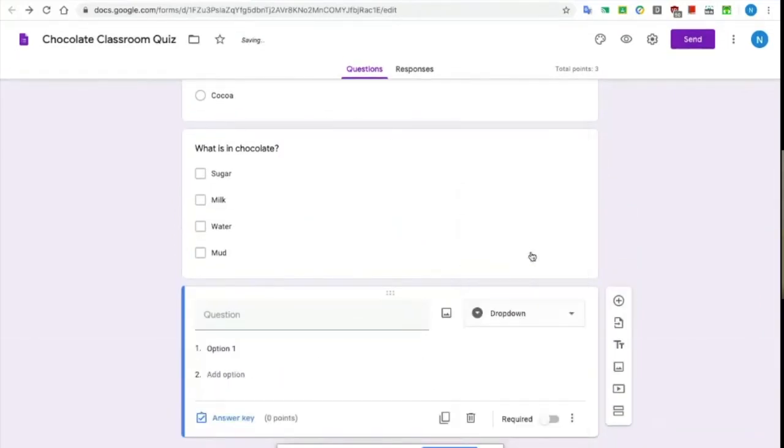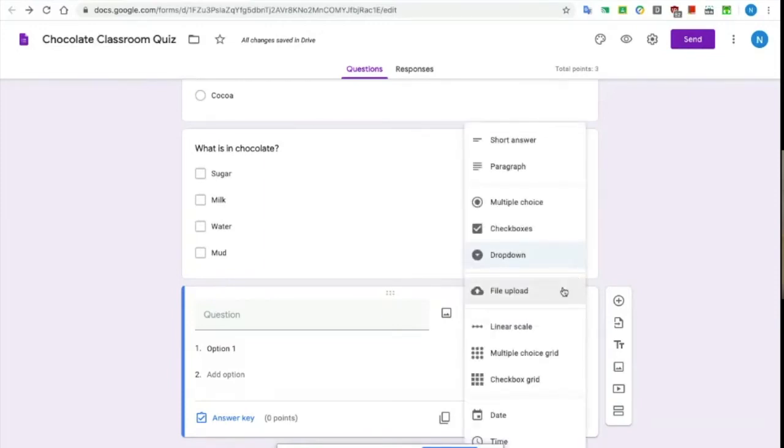A drop down lets you pick from a list. It's very similar to multiple choice, but you end up with quite a long list maybe. So it could be useful if you want a lot of options. And then file upload, we're not going to really use for a quiz. It's useful for a form because it allows your respondents to upload something to attach to the actual form.